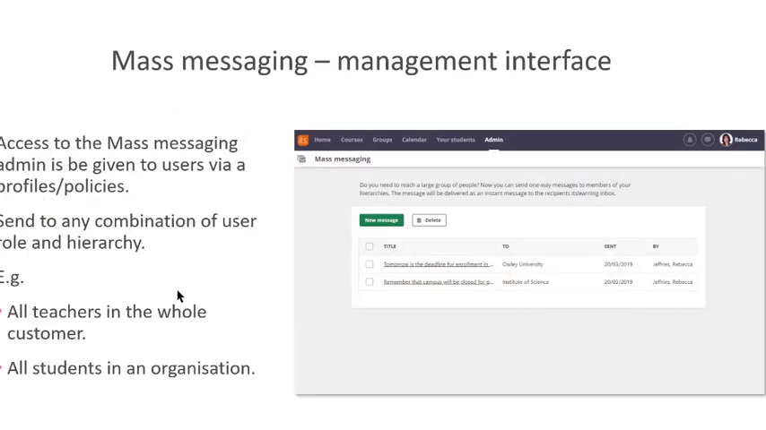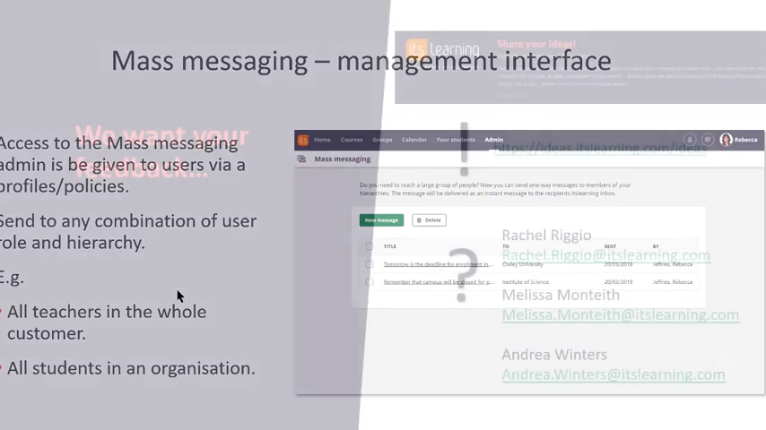And here is what that mass message interface would look like under the admin tab. You would have a list of what those mass messages were, who sent it and when they sent, and exactly which specific groups they were sent to. You can also send it to just teachers of a group or teachers and students, whatever the mass message is appropriate for.